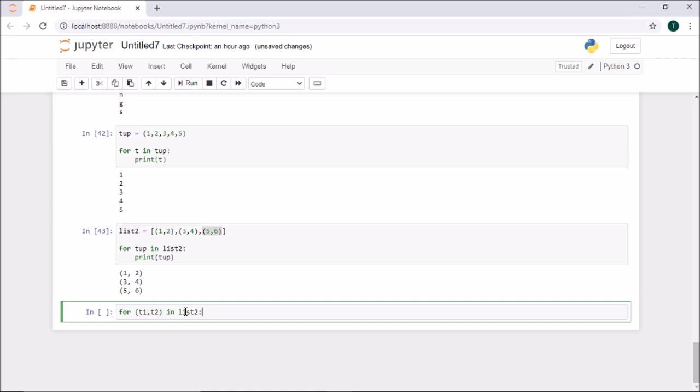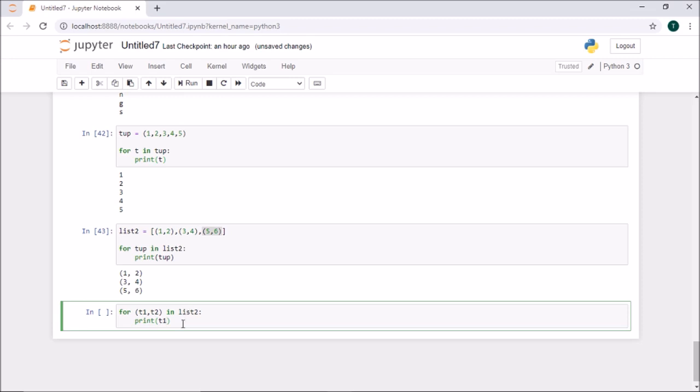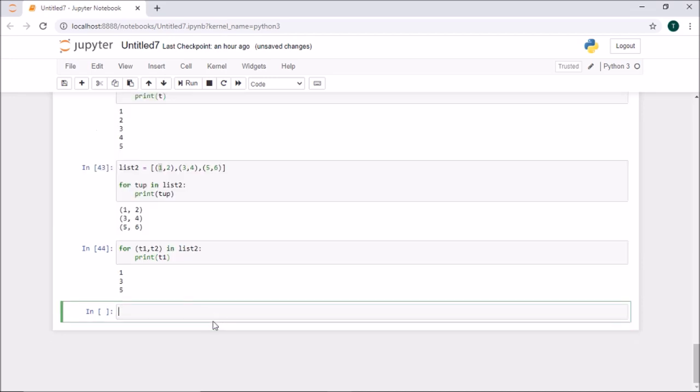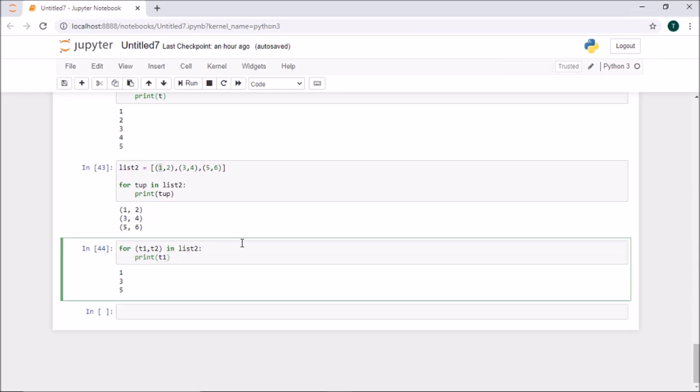If I say print t1, it will check, since we have t1 and t2, t1 t2, t1 t2, t1 t2 inside this, right? So what it will be printing is the first value from each tuple: 1, 3 and 5. If I run this, it is 1, 3 and 5. If I again write t2, what will be my value? It is 2, 4 and 6.